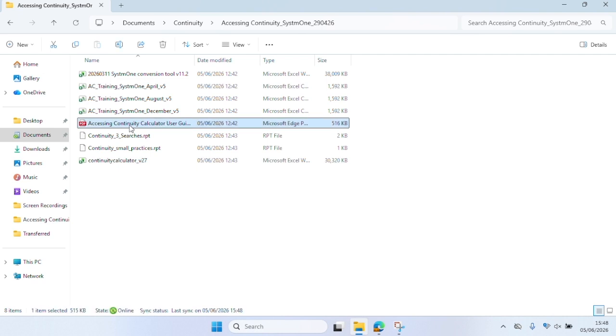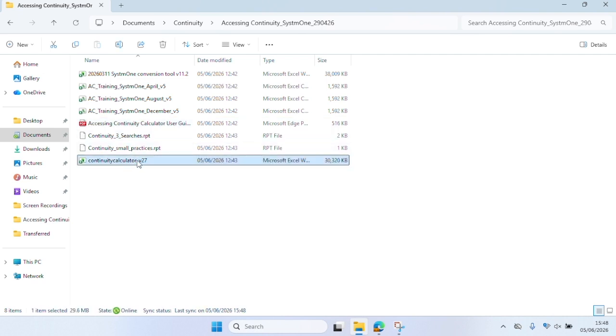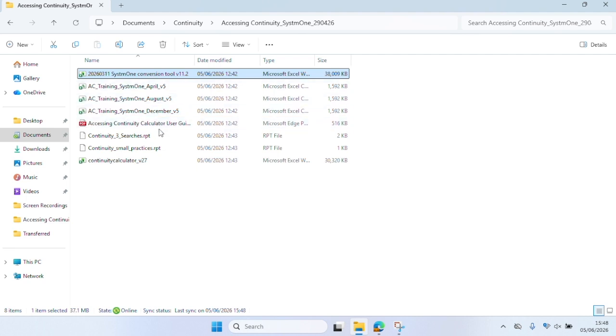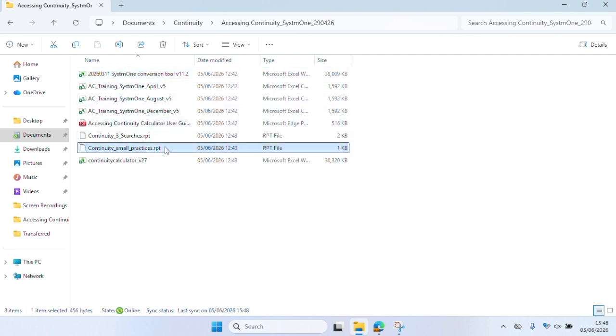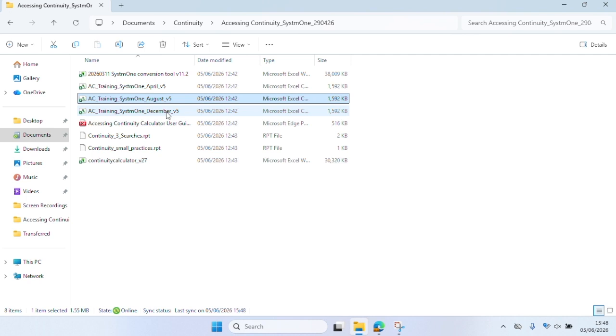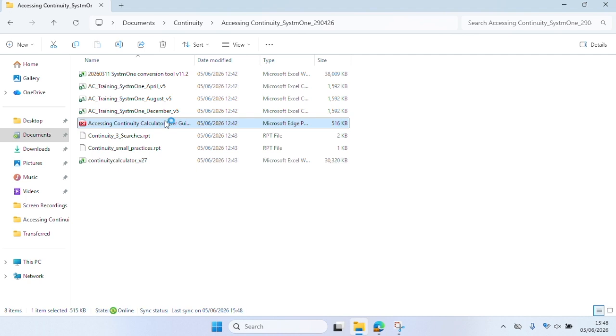You should have the user guide, the continuity calculator itself, the conversion tool, the searches that will later import into SystmOne to find your appointment data, and 3 files of mock data to use for the training exercise. Start by opening the user guide.